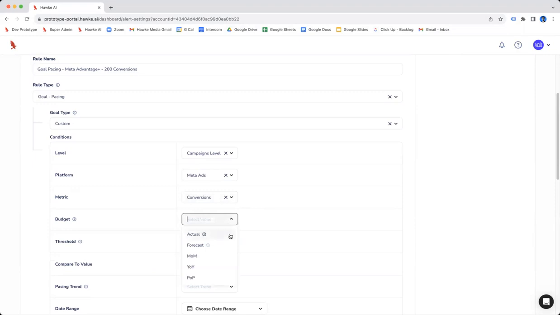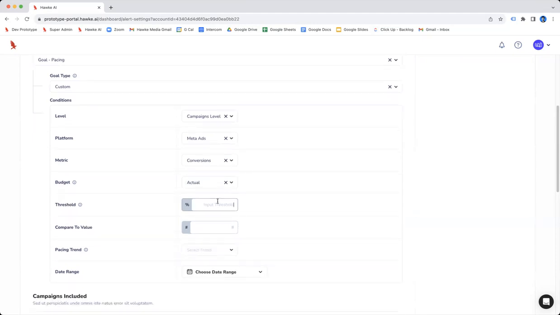And here's where the target's going to be. It's either going to be my actual, I can choose forecast just like with budget as well, or track against month over month, year over year, period for period. So it'll be my actual, setting an actual goal conversion amount. Here's my threshold. So again, I'll keep it super tight, similar to budget. So I'll just keep it as 5%. And this is where I actually input my goal target. It's going to be 200.